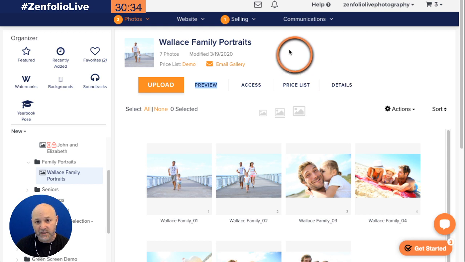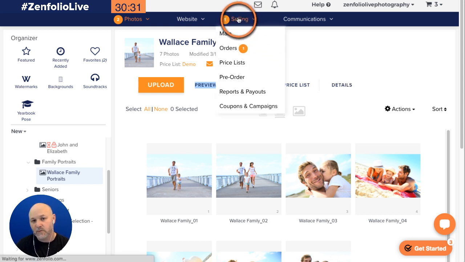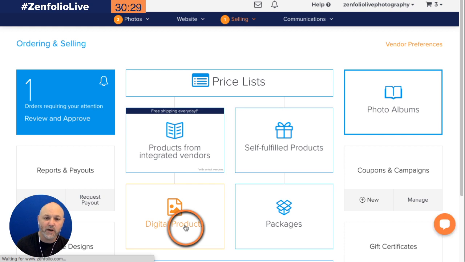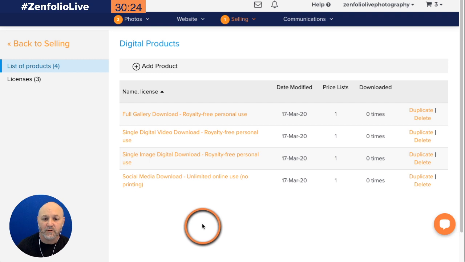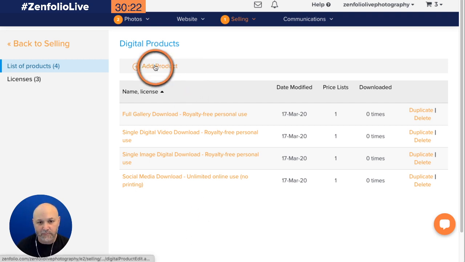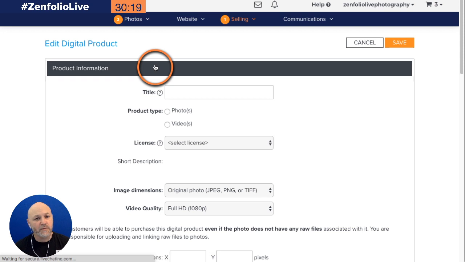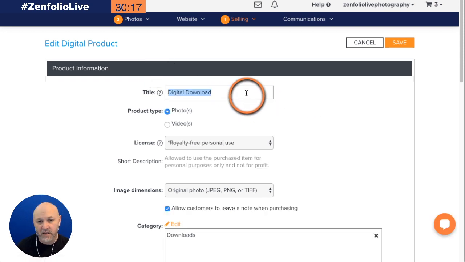What we're going to do is go up here to selling, go to digital products, and then basically you need to create a digital video download product. If you click add product, you can title this whatever you want: video download, digital video download, whatever you want to call it. It depends on the types of videos you're selling. I'm going to show you a general setup. You might want to look at the different options of these settings and just make sure.